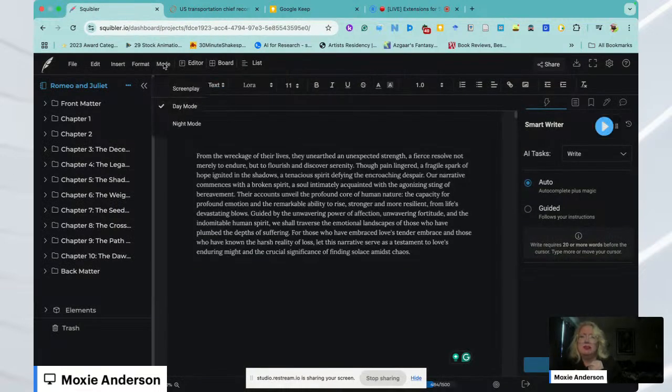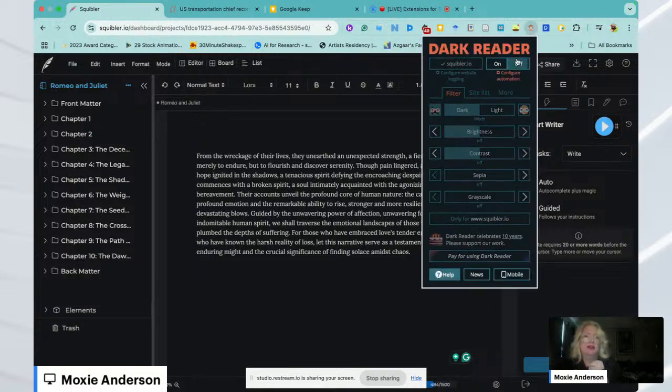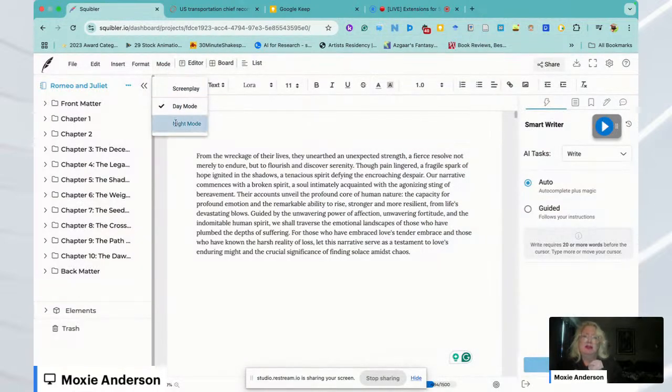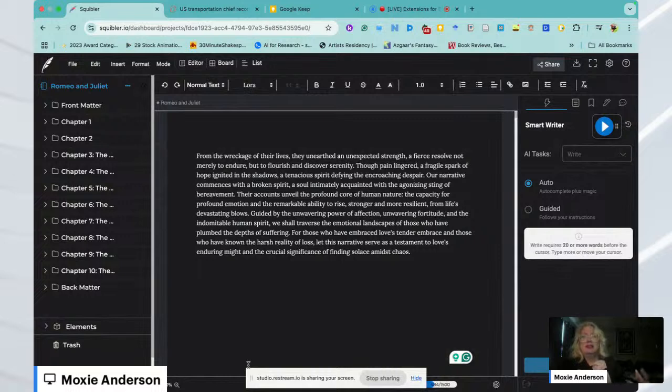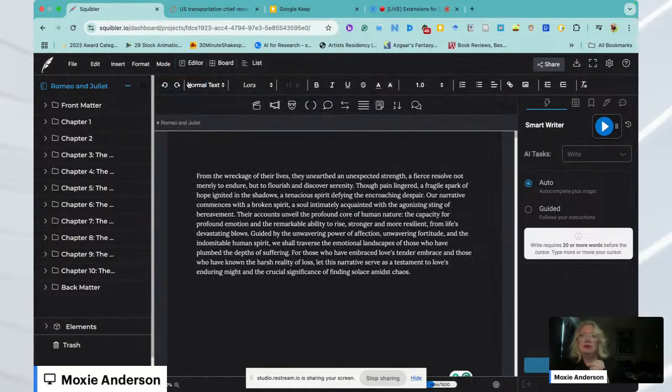When you go up to mode, let me take the Dark Reader off so you can see this. I'm going to turn Dark Reader off. When you're in Squibler, you can go up to mode and put on night mode. This will also eliminate some blue light for you if your eyes are sensitive or if you've been on your screen for too long. So just some more tools for you to help you, if you're sensitive to light.